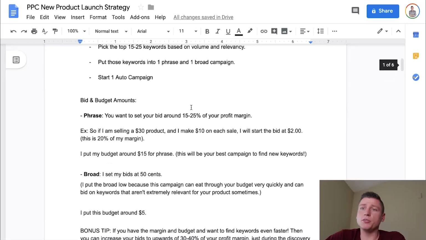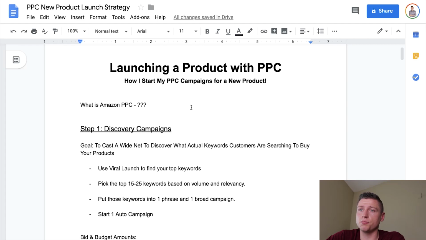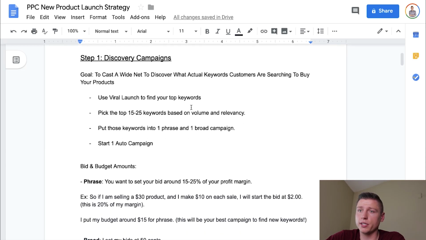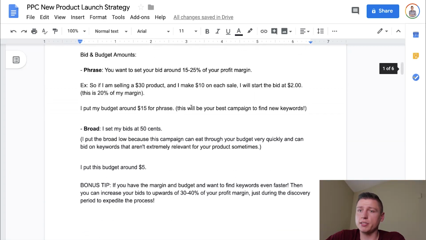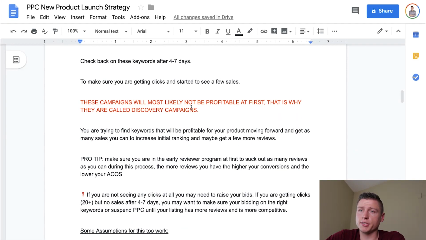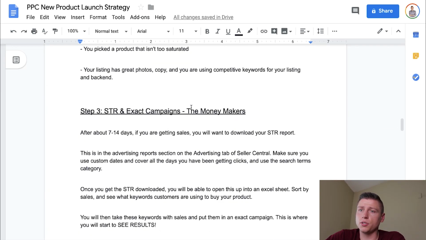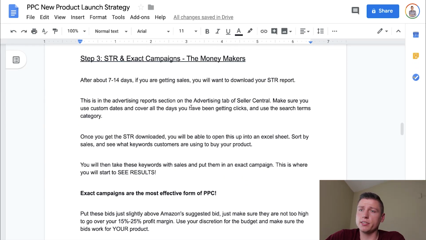So that's exactly what I do to get PPC started when I launch a new product. I launch new PPC campaigns for a new product. I start with discovery campaigns. We get a phrase, broad, auto campaign, see your results after 4 to 7 days. Make sure you're getting clicks. Move on to STR and exact campaigns and money makers.